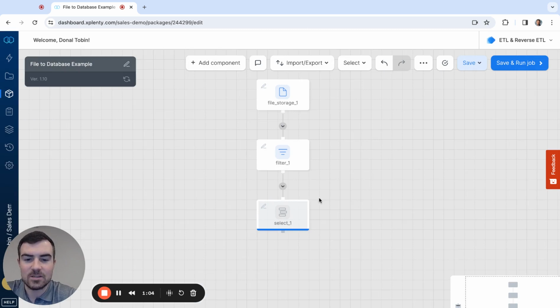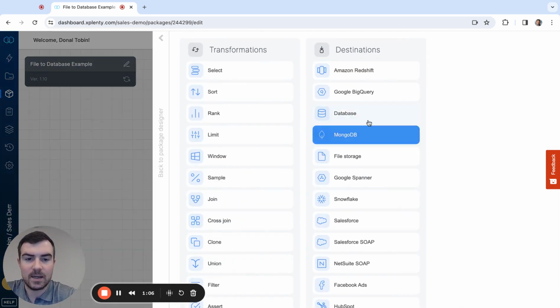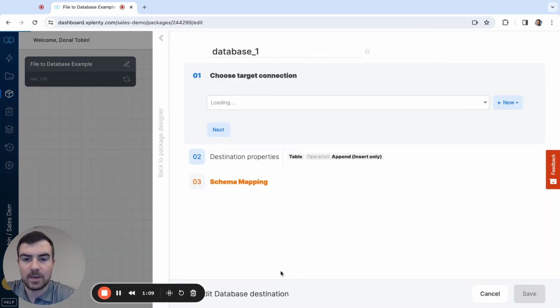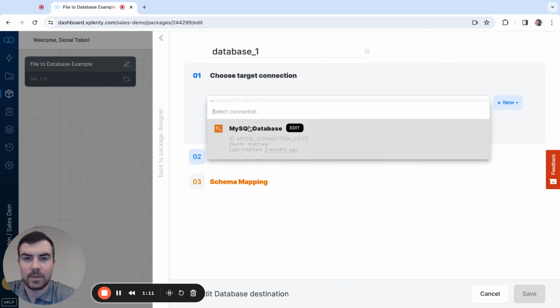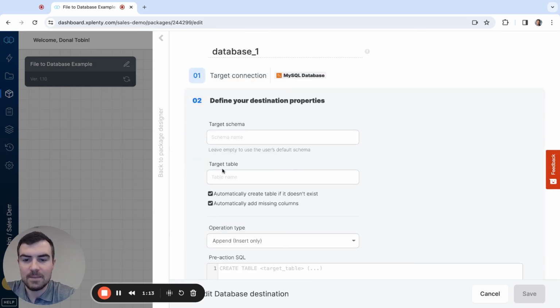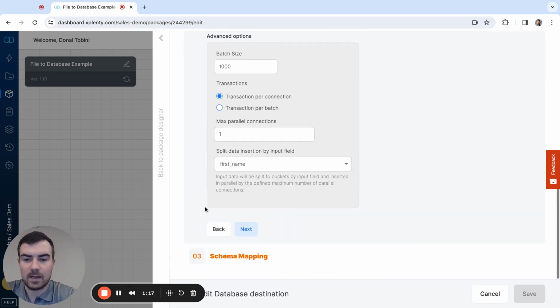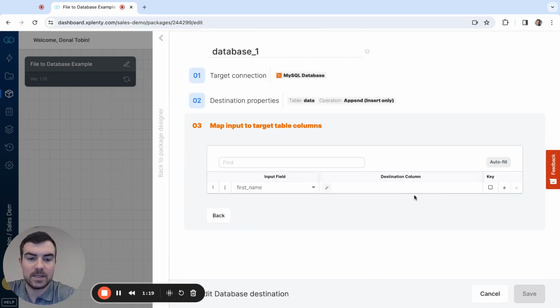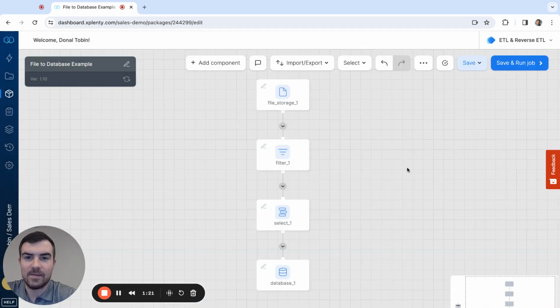The last step is to choose my data destination. For me, I'd like to send out to a database, and it'll be my MySQL database, which I'll choose from my connections. Next step is I'll choose my target table, which for me is data. And then finally, I'll map my source fields to my destination columns. And there you have it. That is your first data pipeline built out using Integrate.io.